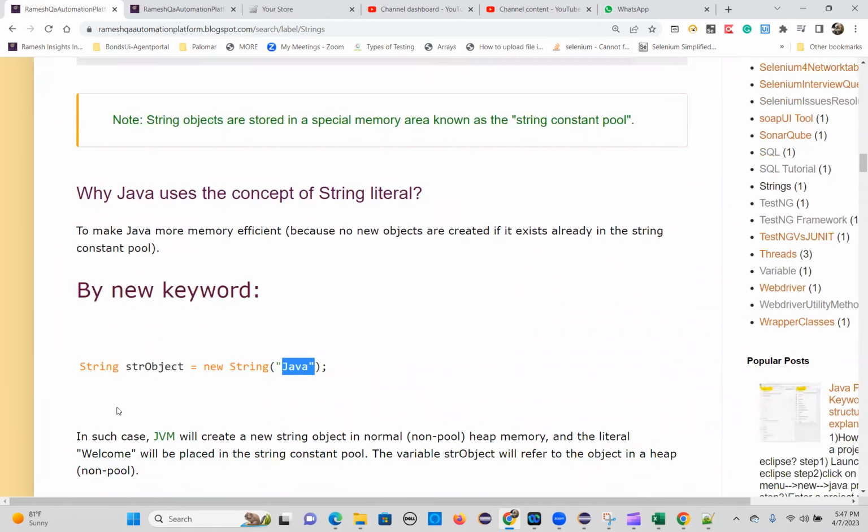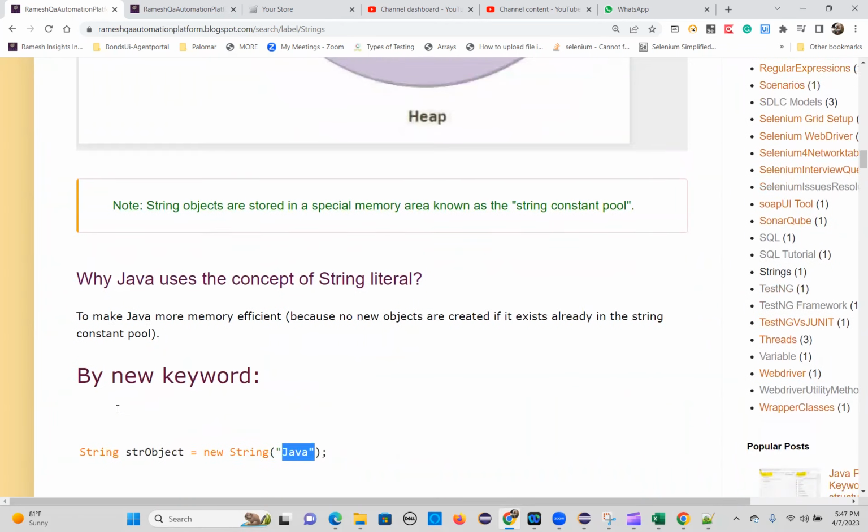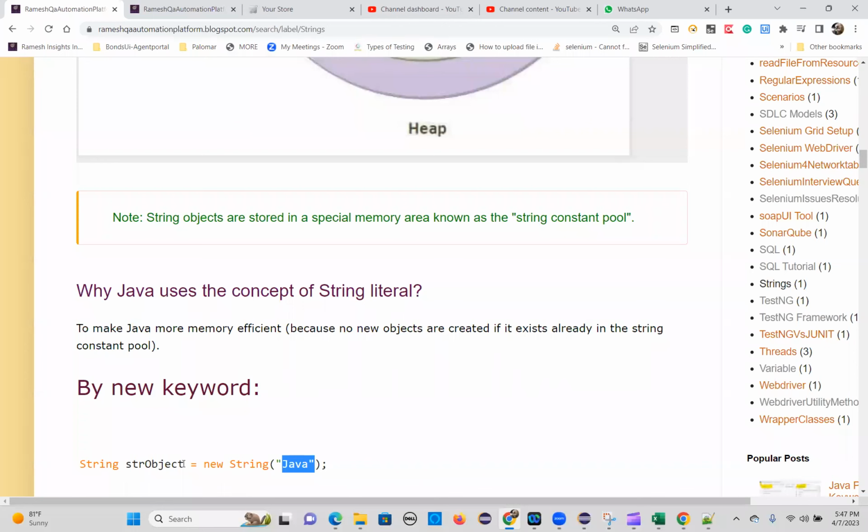Now see here, can you observe? String str equal to new String, and within parentheses you're giving a value in double quotes in Java. Can you tell me how many objects are going to be created in this line? Two objects. You're right, absolutely. Two objects it is going to create.